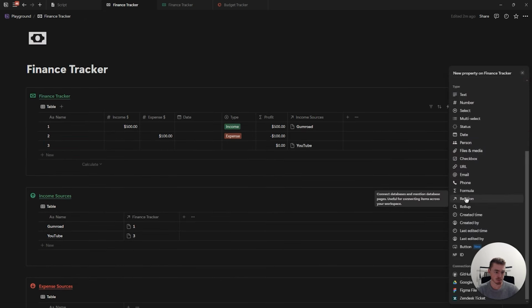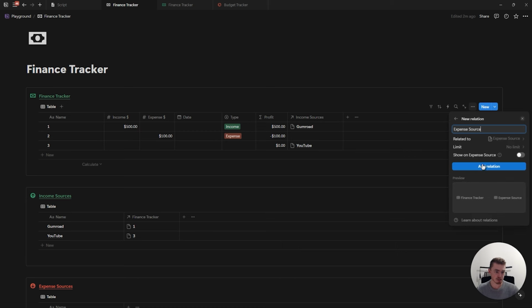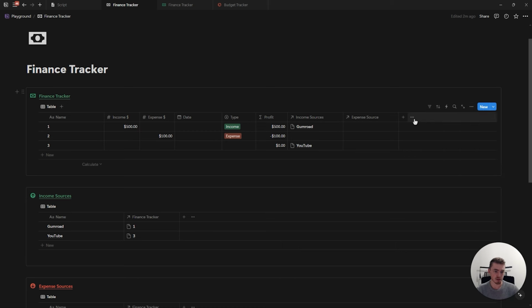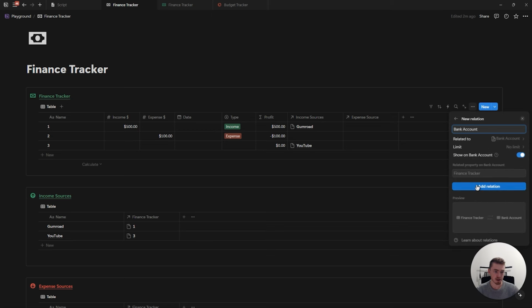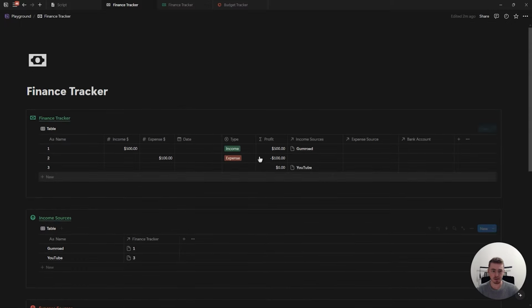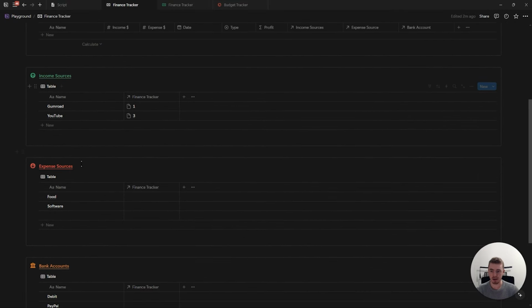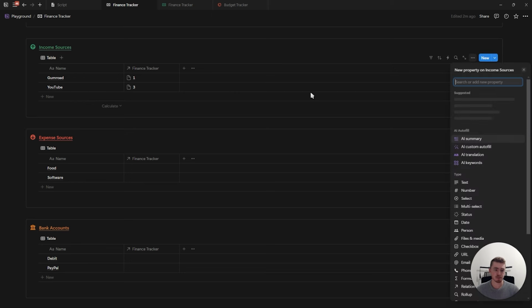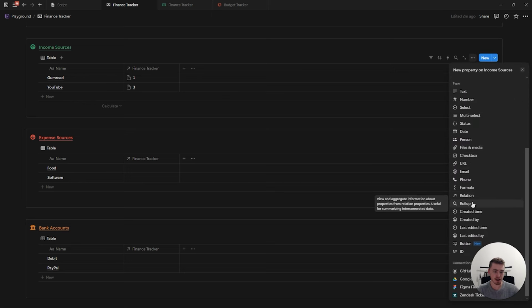And we're going to do the same thing for expense sources, and then we're also going to do it for the bank accounts. So just add another relation, bank accounts, and make it show up on both of them. And once all of them are connected, we can now go ahead and create the properties for these different databases.